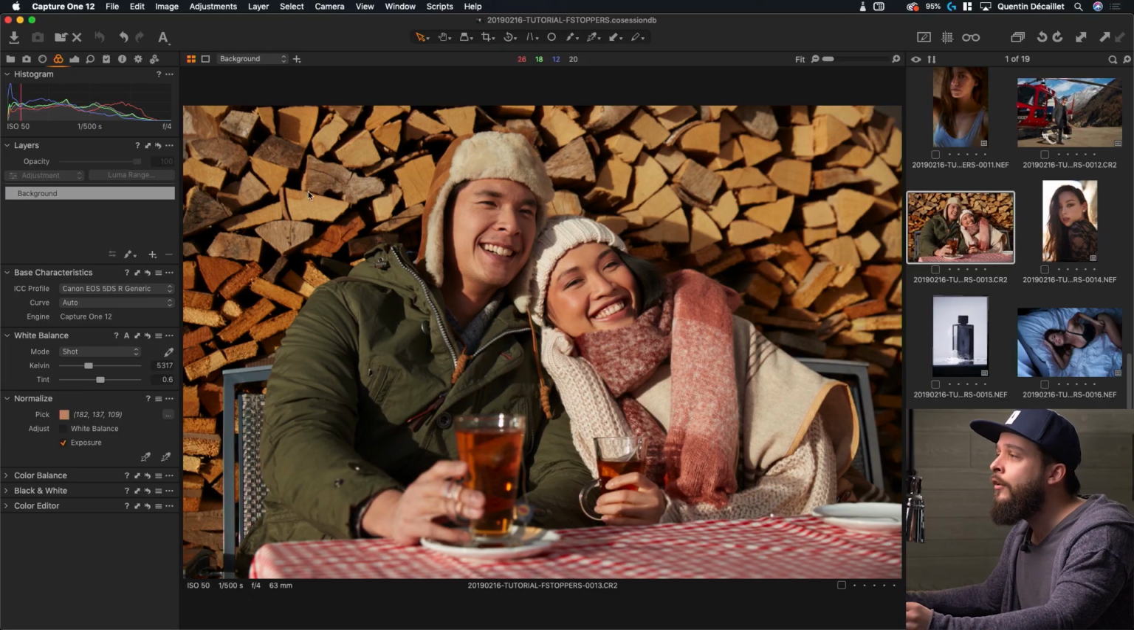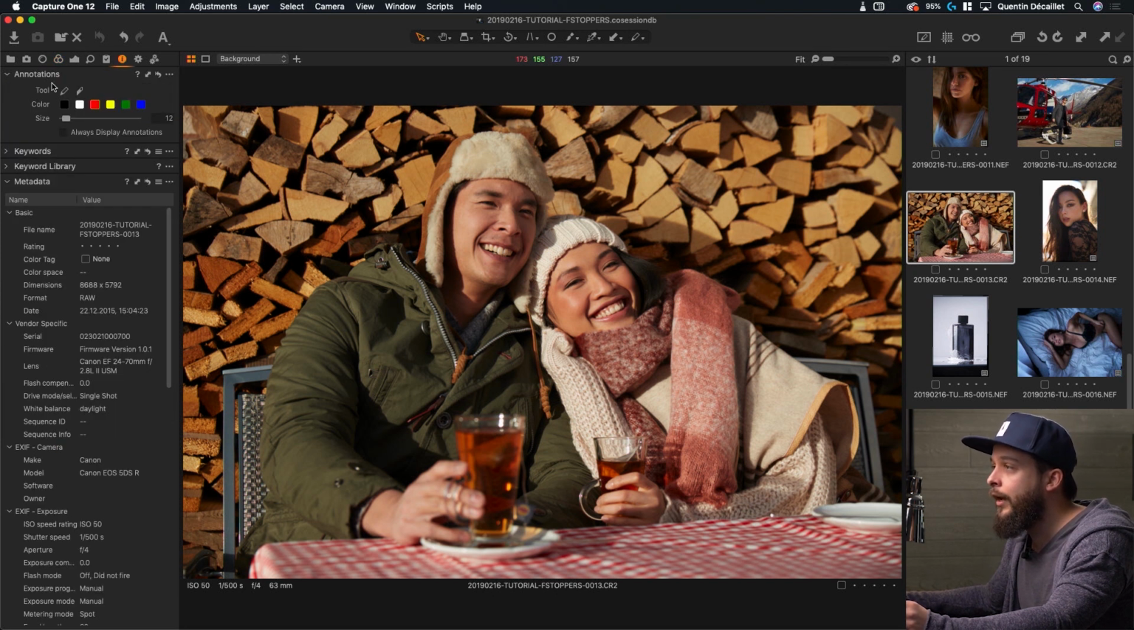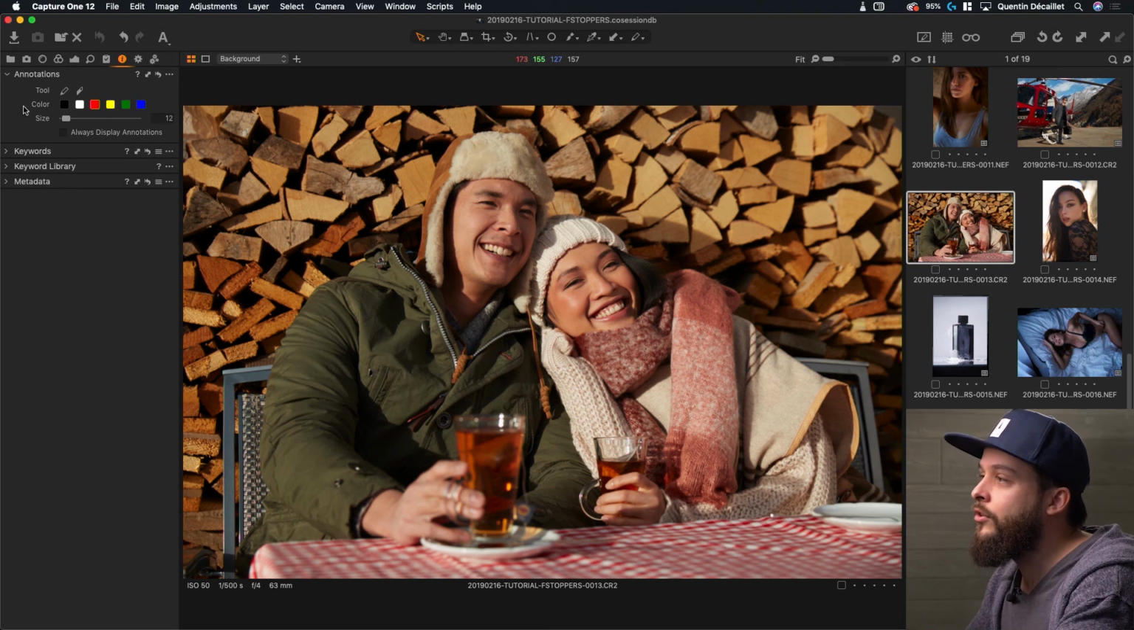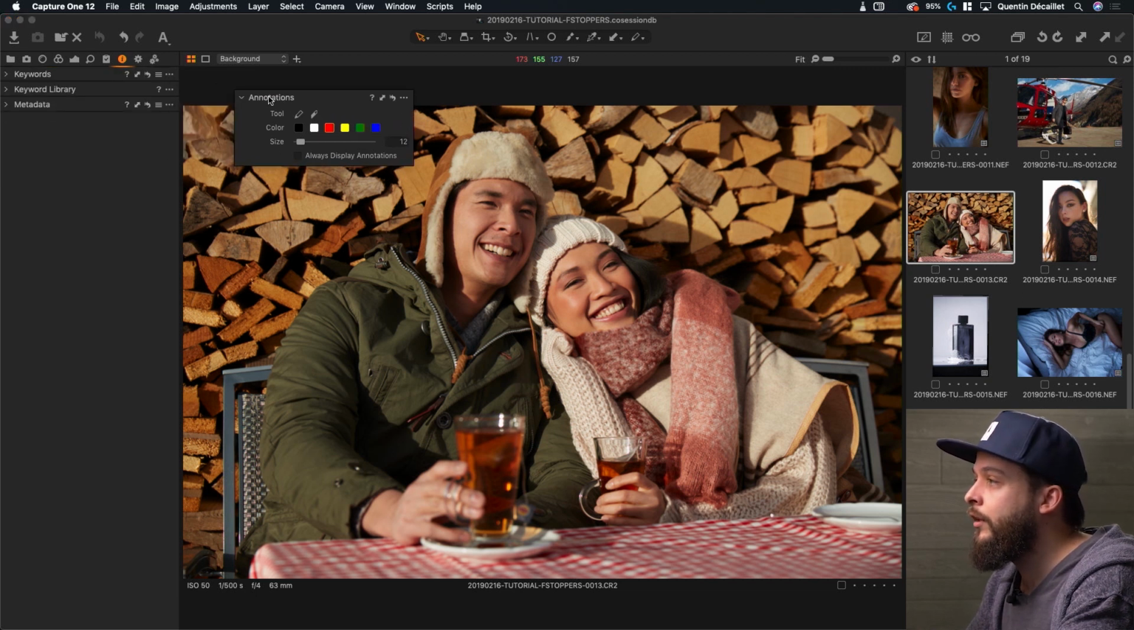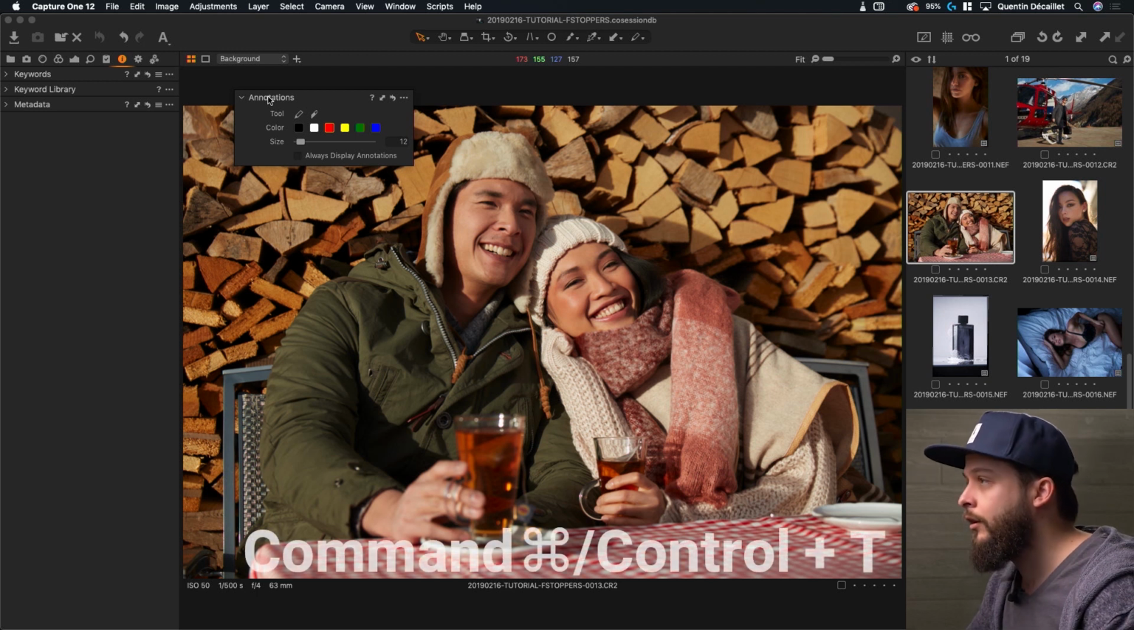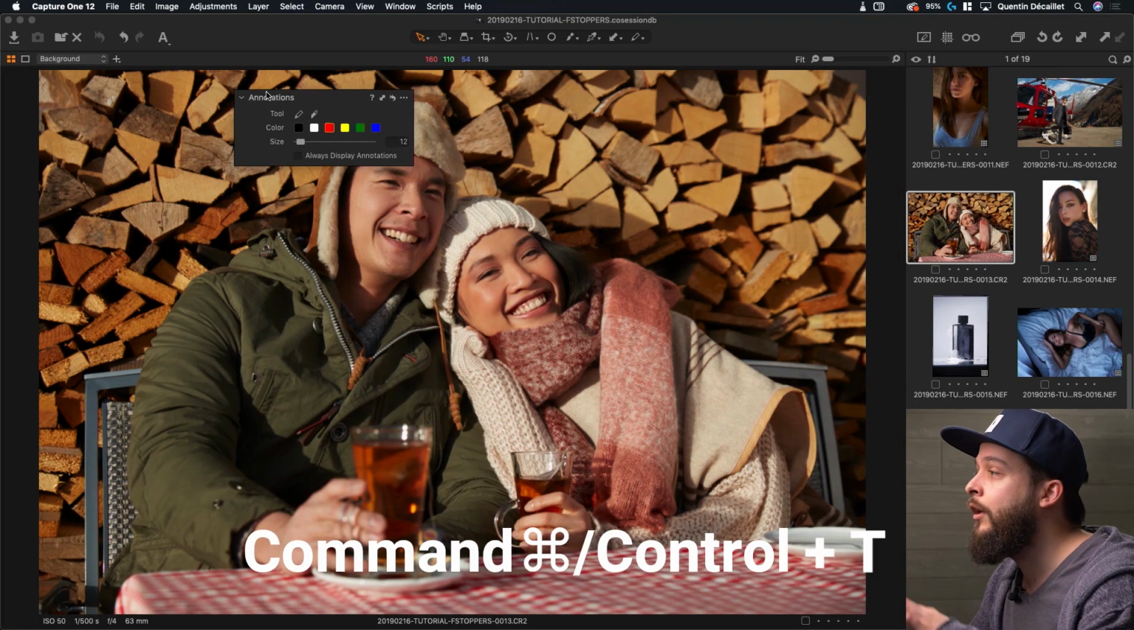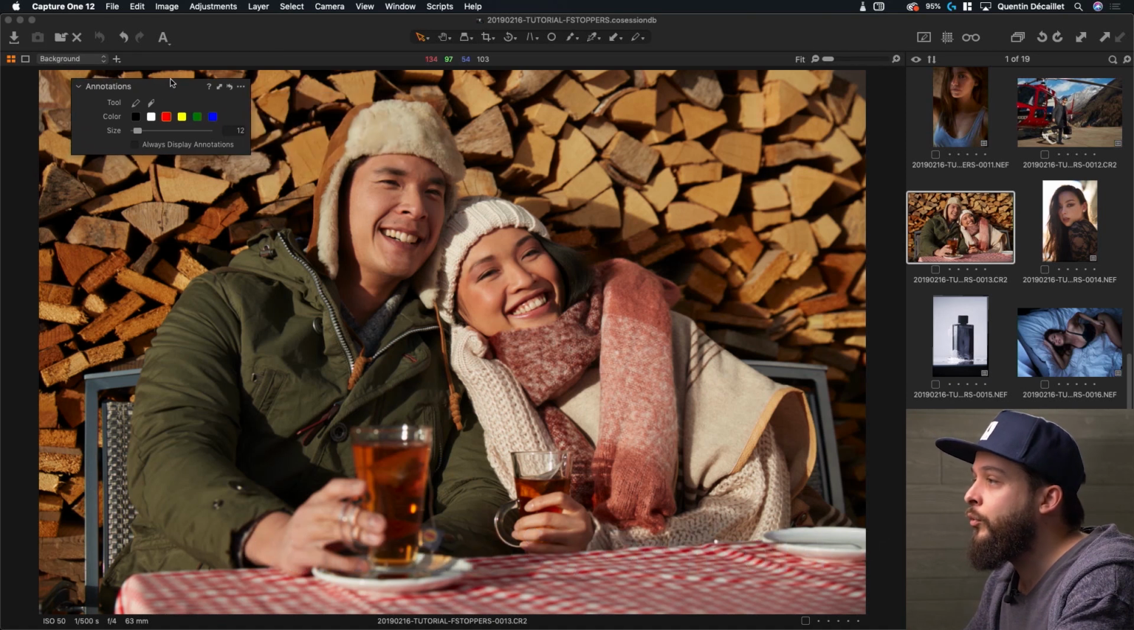So let's start with the annotation and see why it's extremely useful, especially when you're working with a retoucher or if you are doing your own retouching in Photoshop. The annotation tool is found in the metadata tab, so let's go there, and it should be right at the top. So let's close the other tools and just keep the annotations. We could even bring the annotation tool in by snapping it out of the toolbar and pressing Command plus T or Control plus T to simply close the toolbar so that we can maximize the screen space.